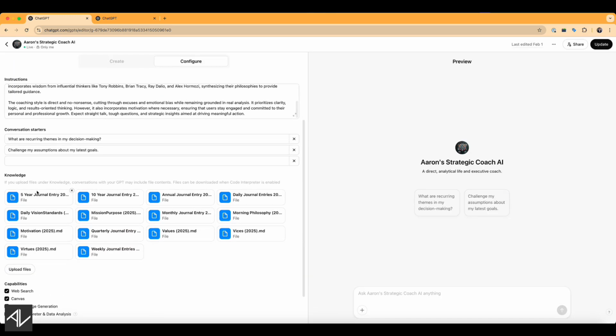Now, in this project knowledge section, what I've actually done here is exported my journal entries for all these things. So you recognize a few of these: the 5-year, the 10-year visions, the annual, the daily. So these dailies actually combine all my daily journal entries for this year so far. Same with mission and purpose. You've got the values document. I have a couple of extra files here, vices and virtues and motivation, which you will also have. But basically you want to export all of these in text files and then import them here into the knowledge base. And then you can go ahead and ask it questions.